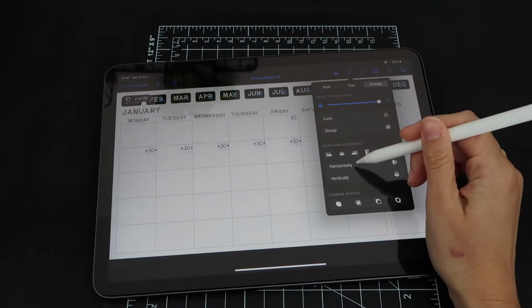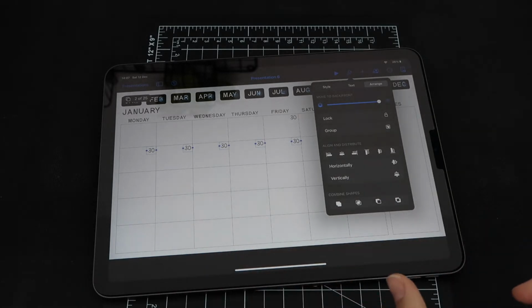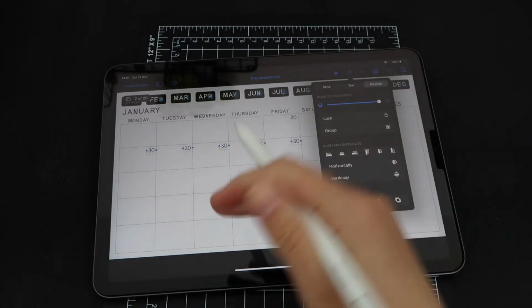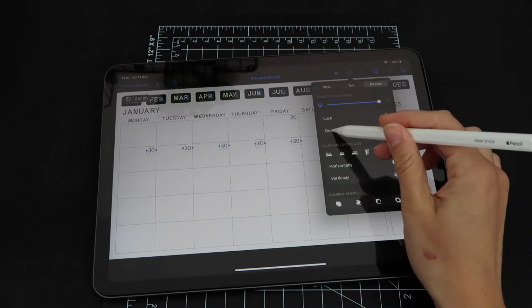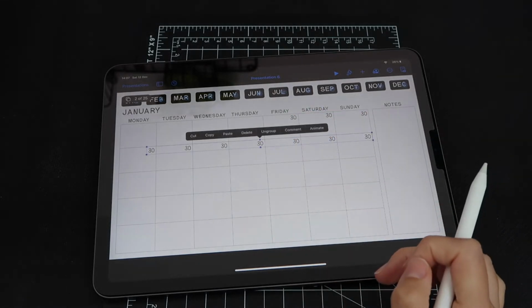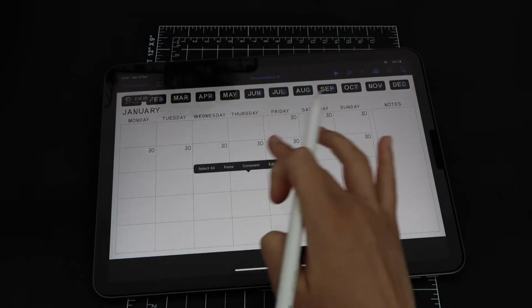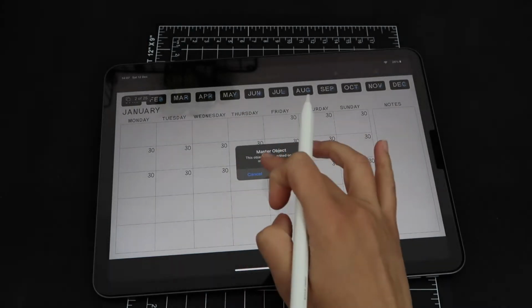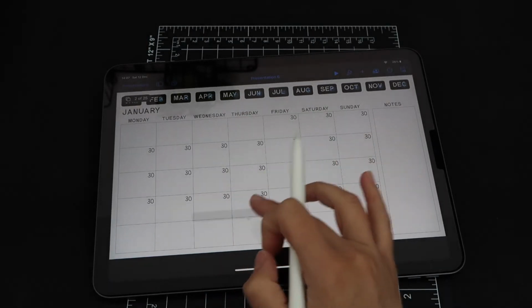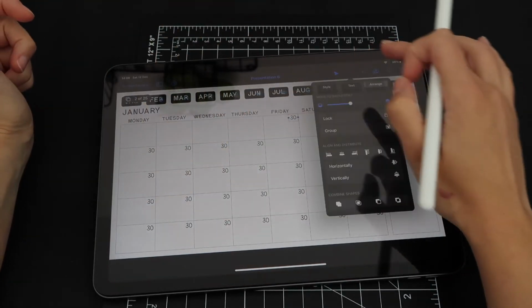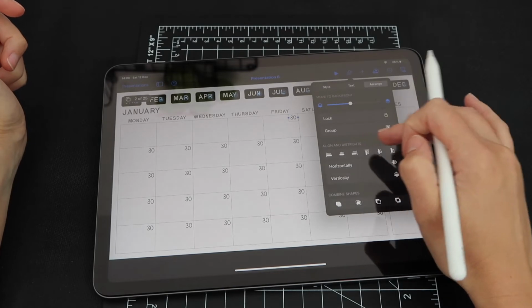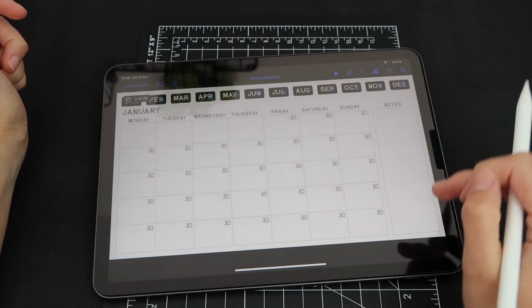And then if you click on horizontally, they will also be separated with the exact same distance in between each other. And before deselecting from this menu, I'm going to click on group. And I have my whole row of numbers, which I can now just copy, paste, and start populating the rest of my calendar. And if you want, you can also align these first three numbers. So align to the top and then horizontally, that should be fine.